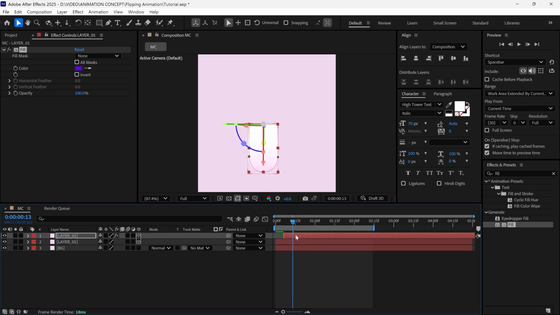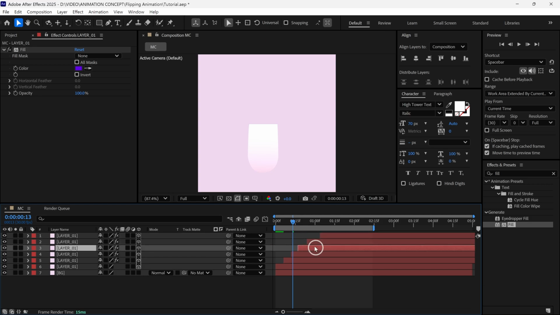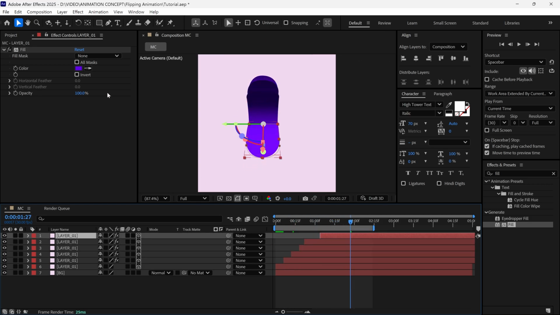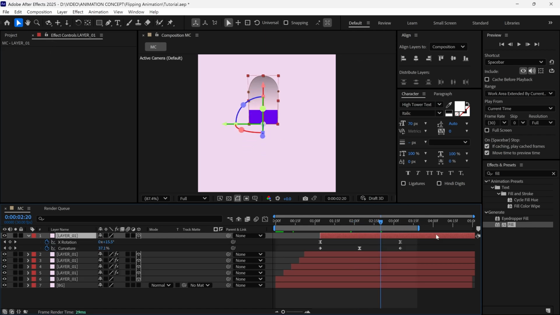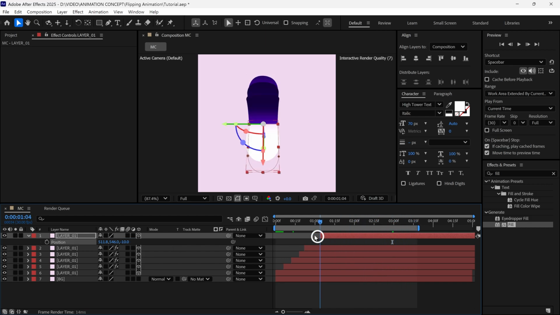Next, duplicate this layer multiple times and arrange it like this. Make sure you delete the fill effect from the last layer. If you see this weird error, simply open the position properties of this layer and change the Z value to around negative 10. Let's check the animation.